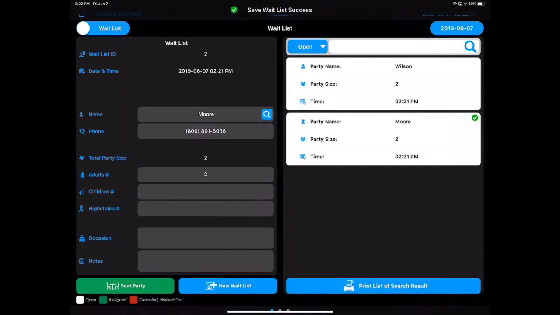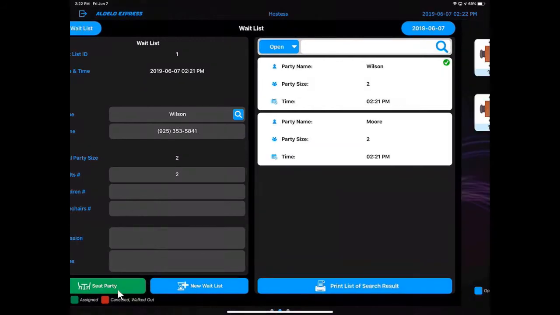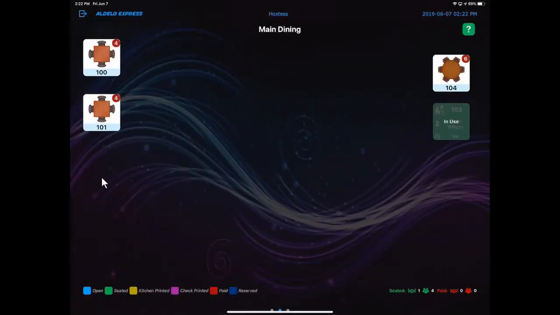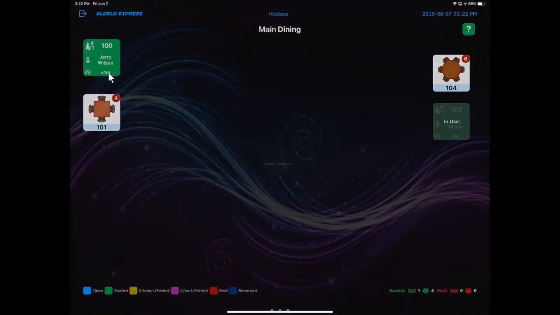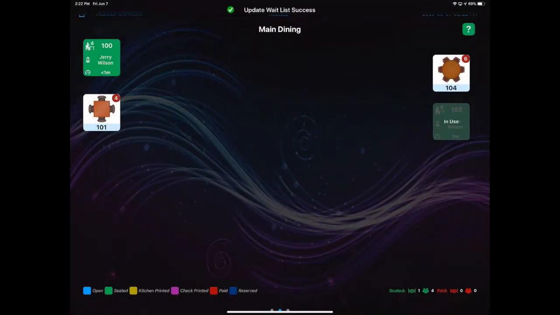When you're ready to seat somebody, touch that person. Then on the bottom left is seat the party. Touch the table that you're going to seat them on. Now they are seated, ready to go. You'll notice that I have an in use here under this table that's already been set so that you can't duplicate. It's already in use.